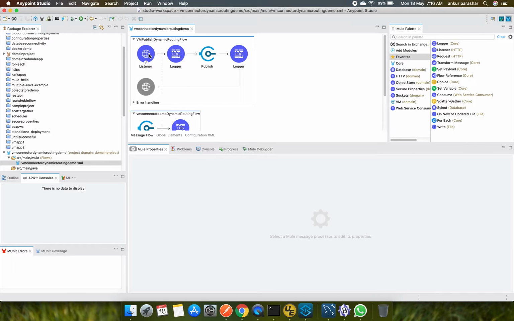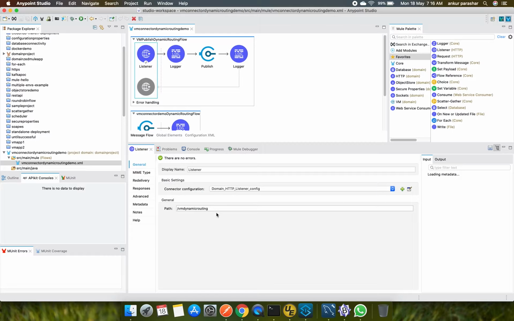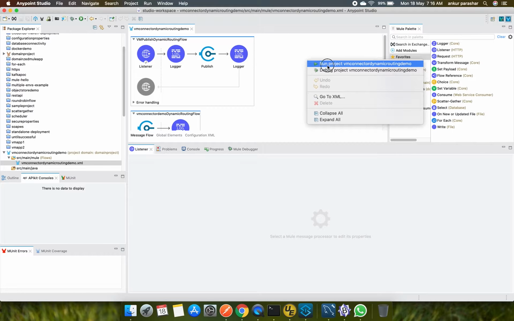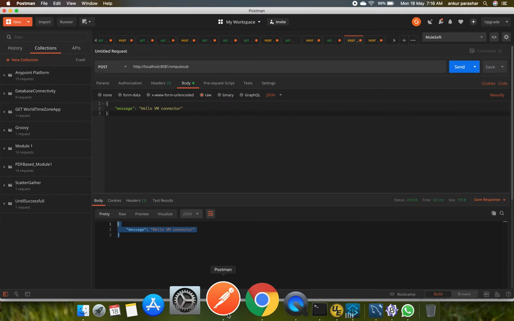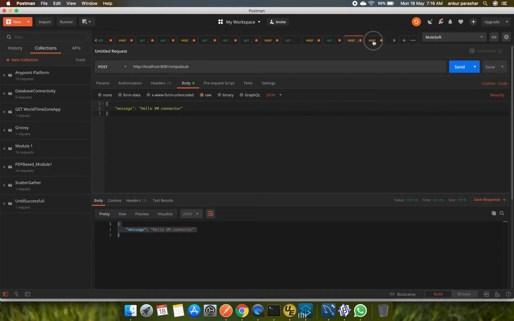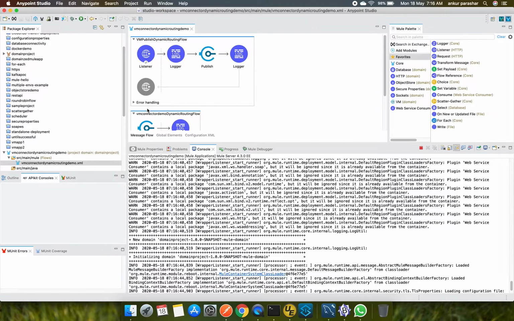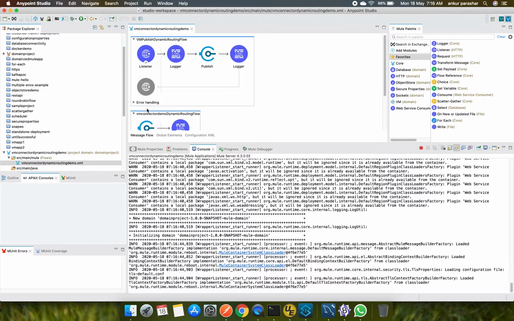One more thing, I need to check the path. It's VM dynamic routing. Okay, I will go and click on the run. In the meanwhile, let's go to the postman and check this. So as mentioned, I will be sending body and destination as the two elements within the payload. The destination will be the queue on which the routing will happen, and body will contain the dummy message. So we'll wait till this gets loaded.